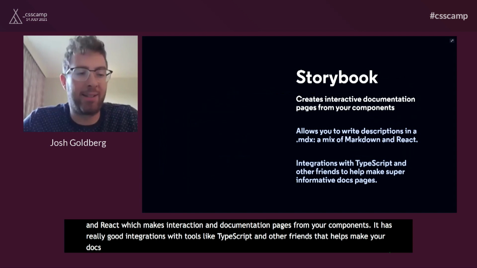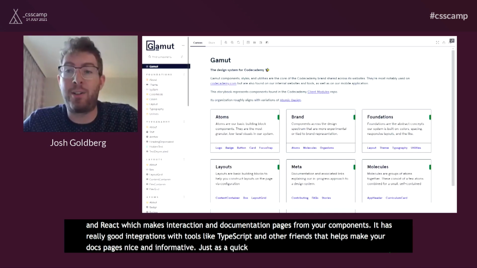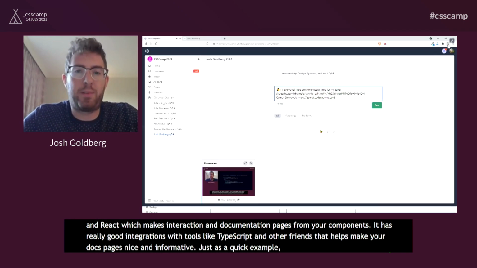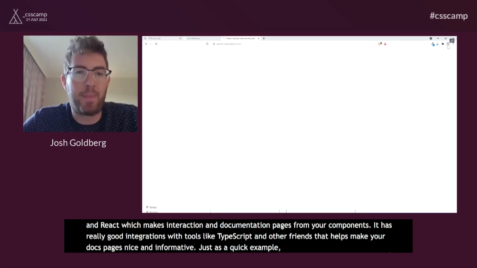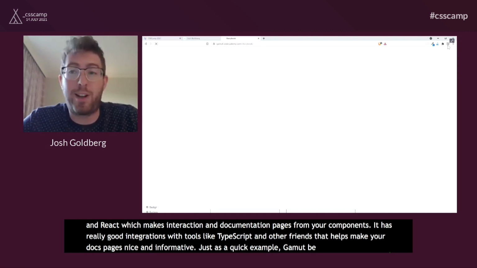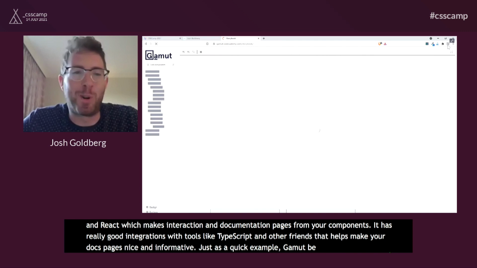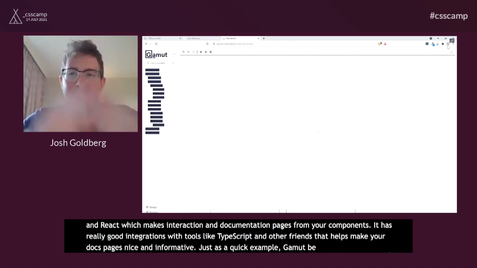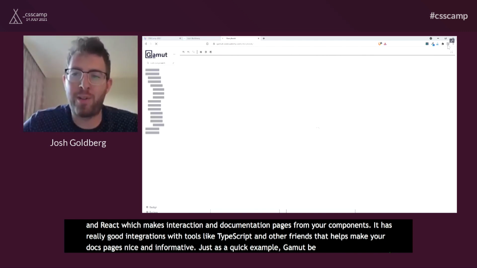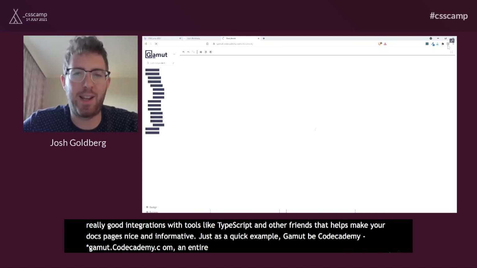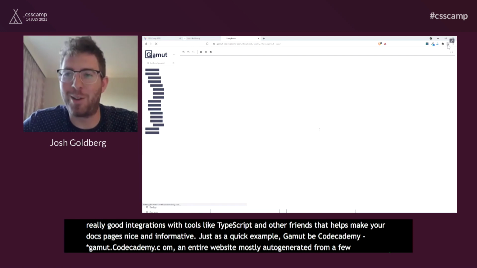Just as a quick example, gamut.codecademy.com, which I'll go to right now, well, to start, it has some performance issues, which I hear the Storybook team is working on. But this is an entire website that's mostly auto-generated from a few text-based documentation pages. Oof, this performance thing has gotten worse over time.